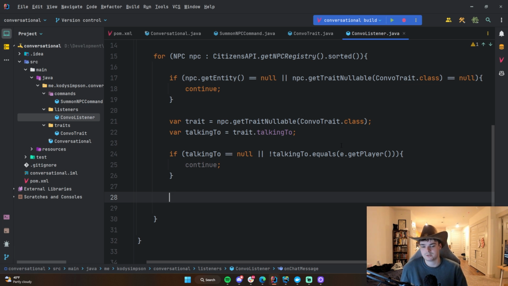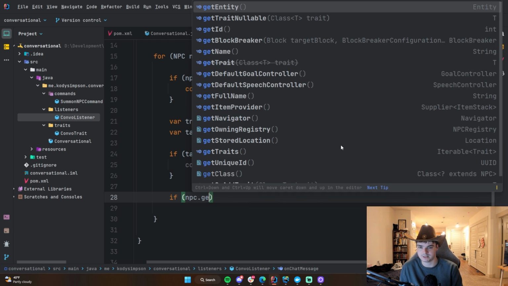So the first thing I want to do is go ahead and see if they are within range. If they're not within the range and they sent a message, then let's go ahead and end the conversation there. If they are within range, then we'll add that message that they sent into the conversation with the NPC and then get a response using AI, okay?